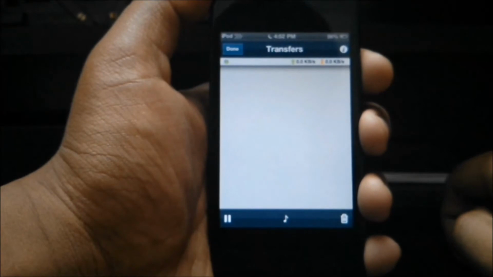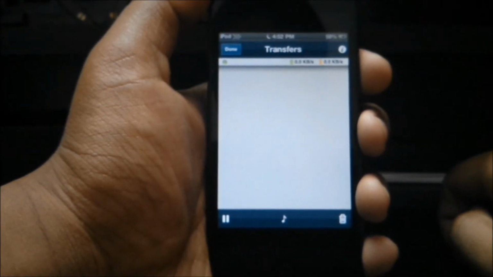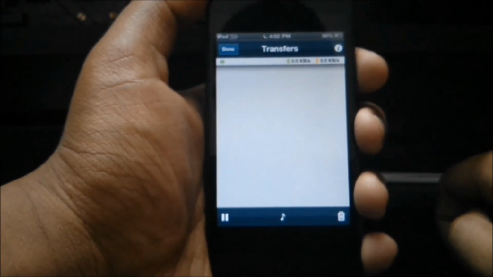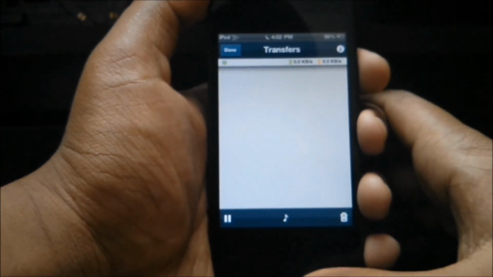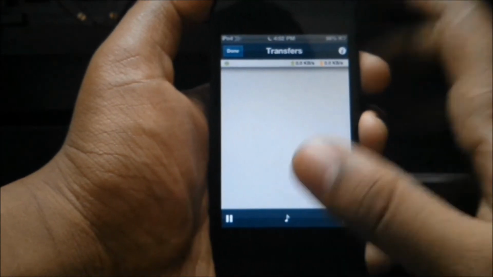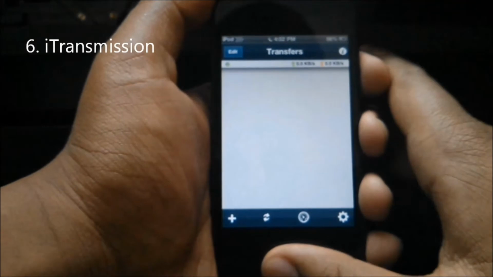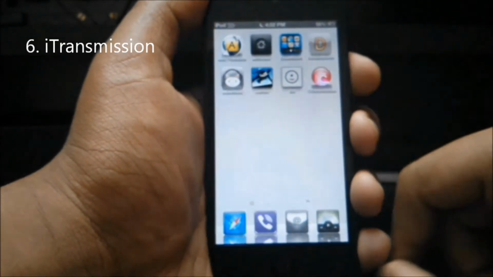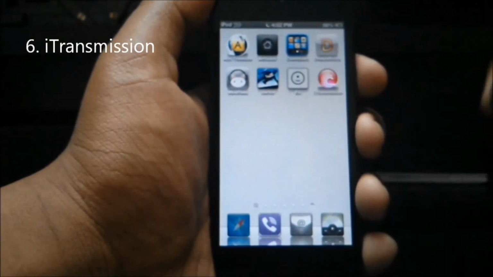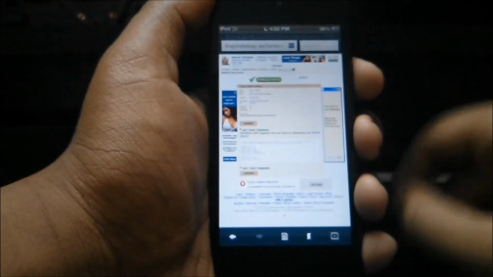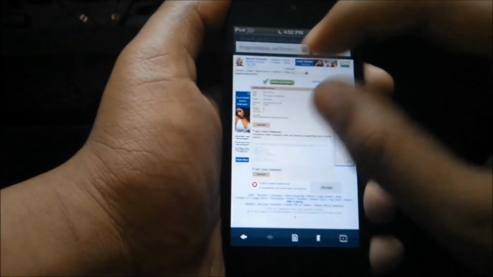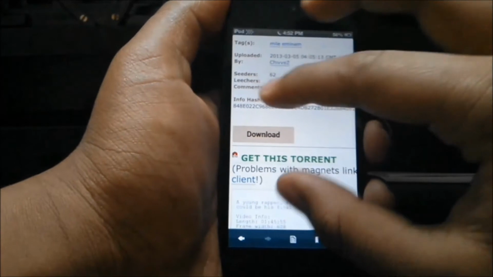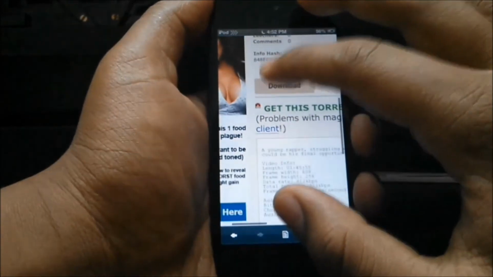For this one, I'm not going to be showing you any tweak. This is an app. I'm showing you this app because it's one of my personal favorites. It's called iTransmission, and it allows you to download torrents on your iDevice. So to download a torrent, you need to open Safari, and you have to go to your favorite torrent website, mine, the Pirate Bay.